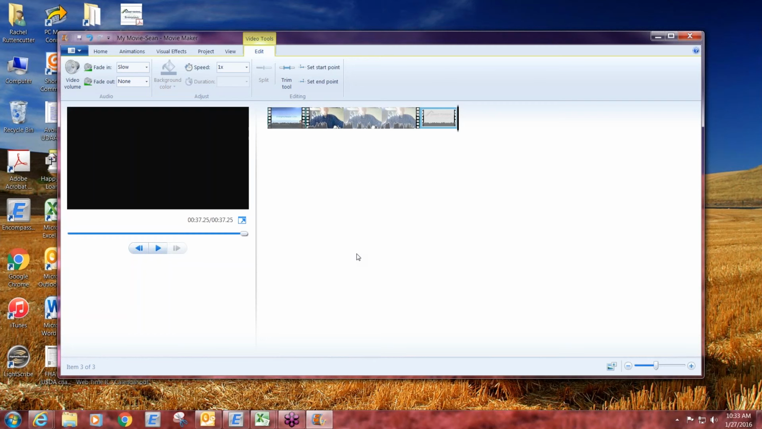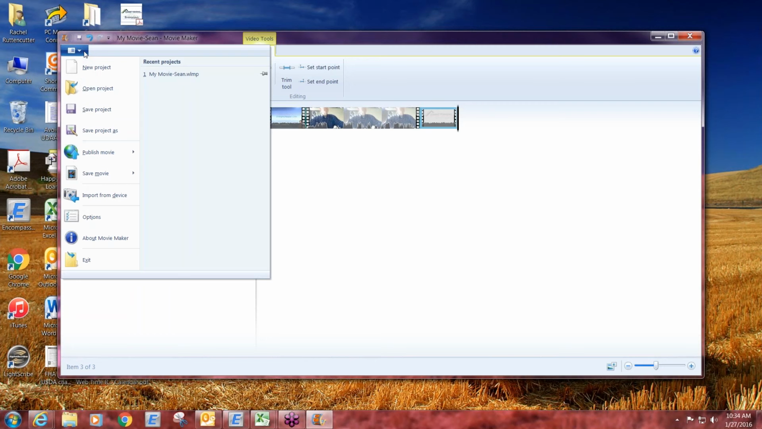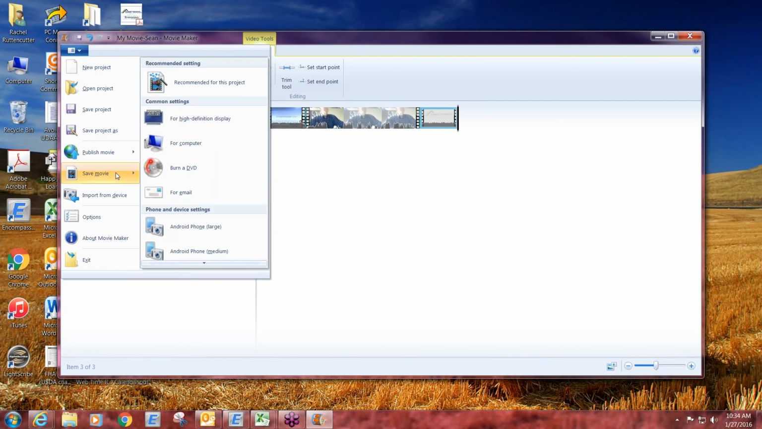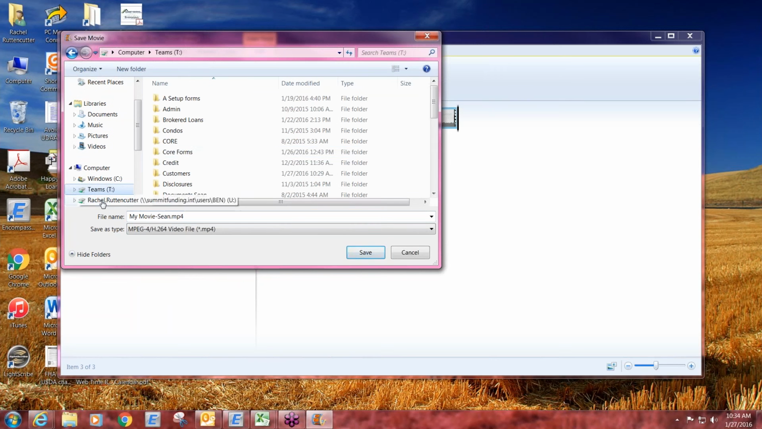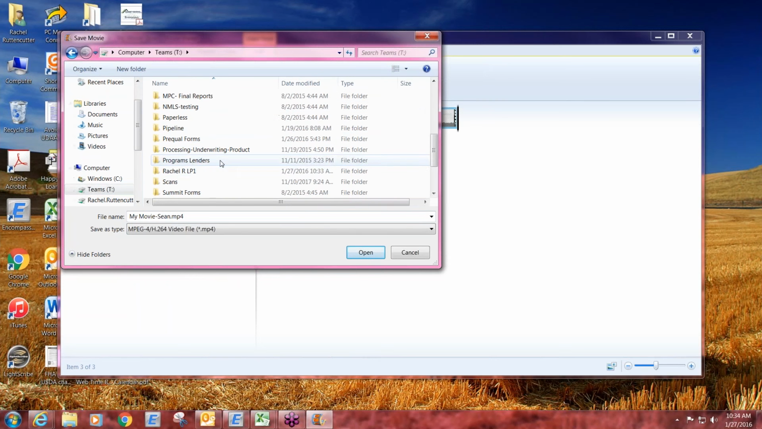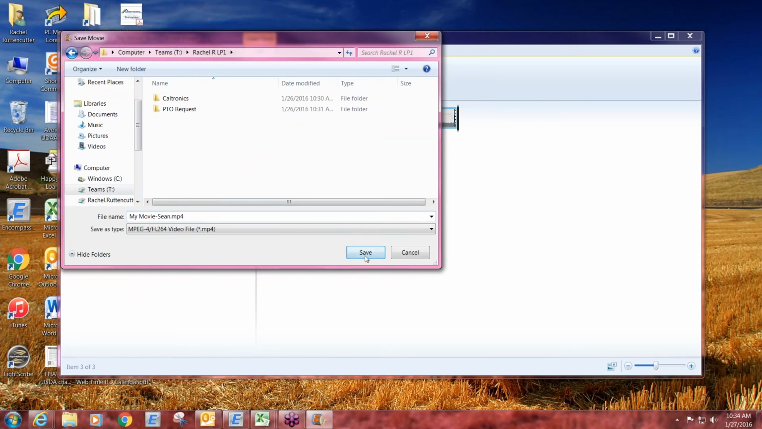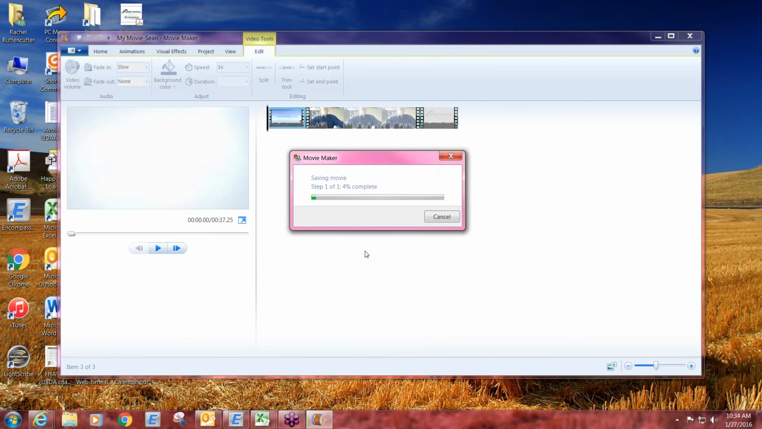Now you go back to File, so click on that blue button again, and you're going to Save Movie. You're going to select the one that says Common Settings for High Definition Display, with the little screen with 1080p. Yep, perfect. Then just select where you'd like to save it. It's saving it as an MP4, and it'll just take a little bit, and then that will be done, and we can open it up and you can watch it.